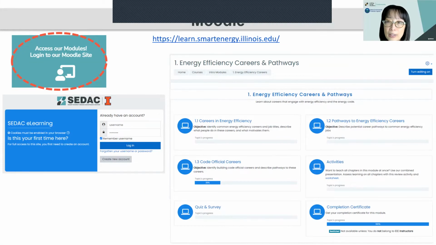But to get full access to the curriculum that we have developed, you need to come to our Moodle site, and you need to have your login access. It's free, so if you have not signed up for our Moodle yet, we highly recommend that you do it as soon as possible to take advantage of the resources we developed and provide feedback to us. As you can see, this is an example of the first module, Energy Efficiency Careers and Pathways. We have multiple sub-modules, and we have activities, a quiz, and a survey. And for students who are doing self-learning, we have certificates for them too.